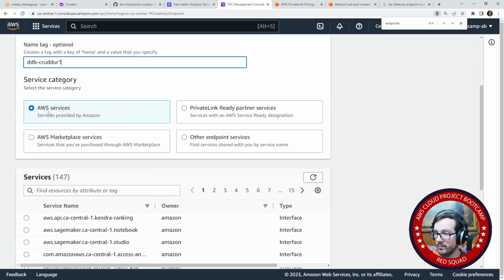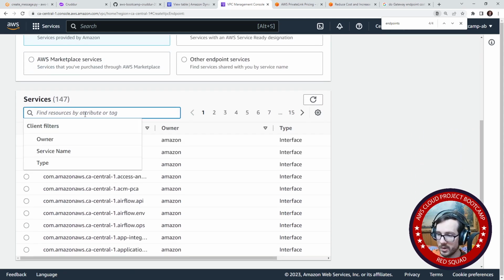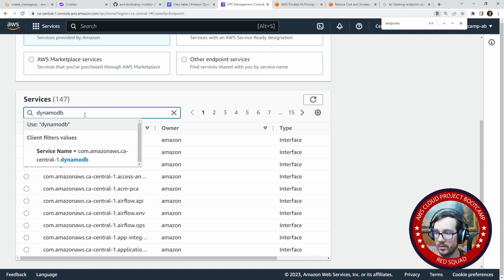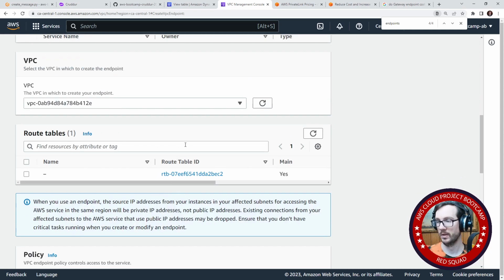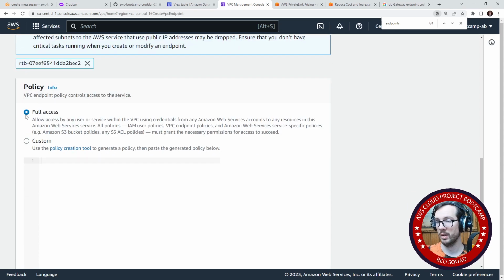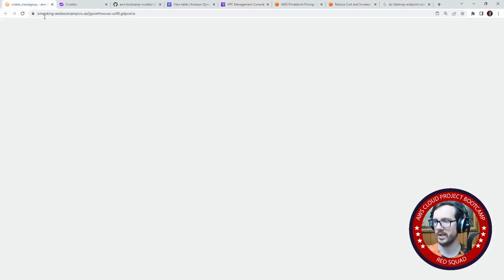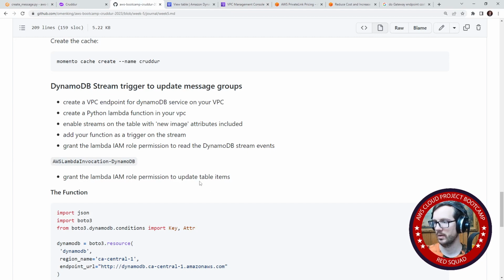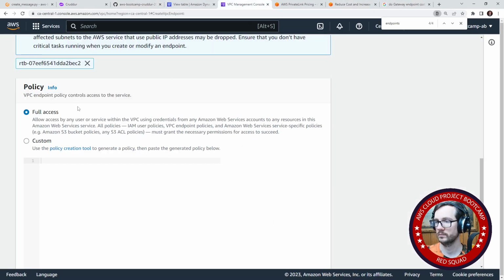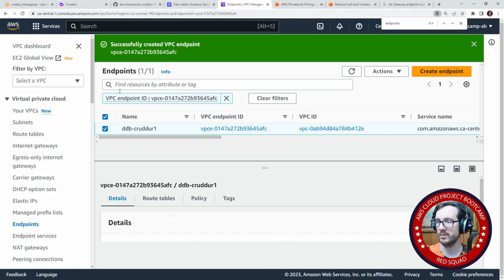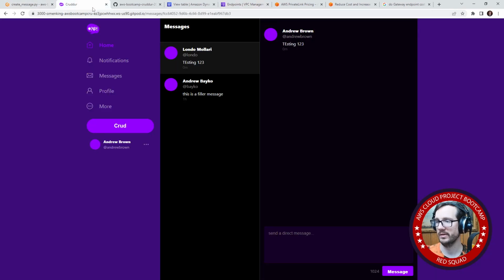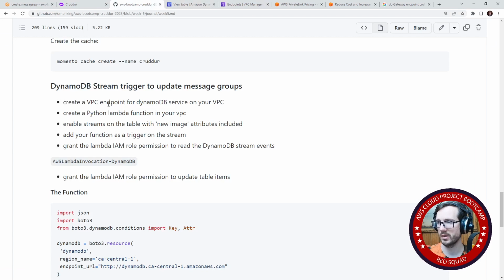So we say, what do we want to connect to? Well, we're connecting to an AWS service. What is the service that we're connecting to? It's DynamoDB, and there it is. So we'll click that. We'll click our default VPC. Choose the route table, sure. Custom policy. What did Bako put for this? He doesn't say. Allows access to any user or service for this credential. I think this is safe to do. It's okay. So we'll go ahead and create that. And so now we have our endpoint. This one's called Crutter1, so it is slightly different. I don't think it matters in terms of the code because we're not going to be plugging that in anywhere.